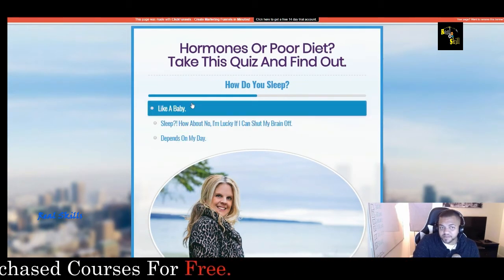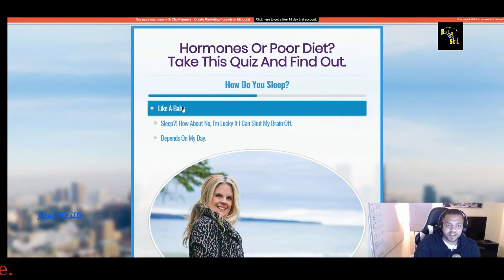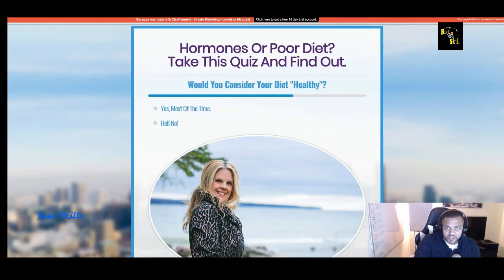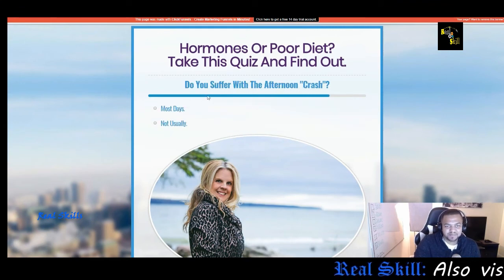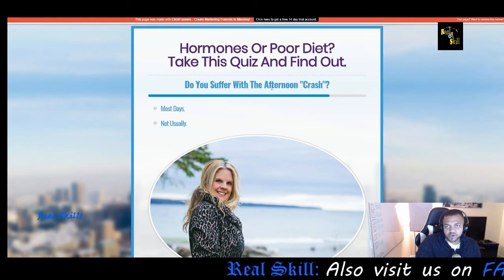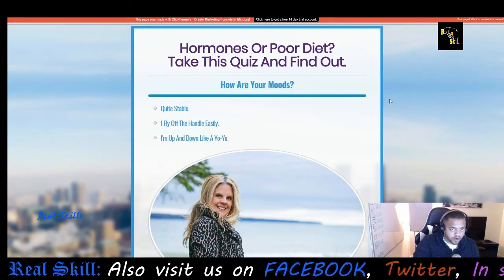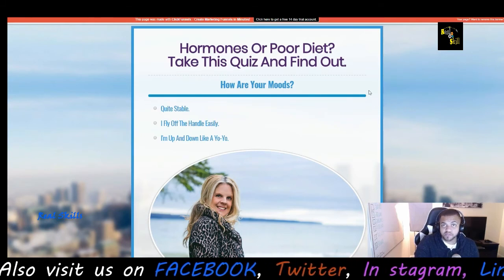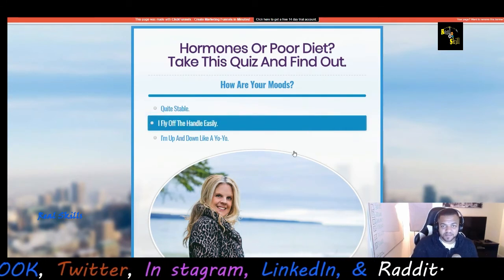How do you sleep? Now this works perfect. How do you sleep? Like a baby. Would you consider your diet healthy? Yes, most of the time. Do you suffer with the afternoon crash? Most days. But as you see, there you see the progression bar, and the questions are very simple. We want to take our customer from the prospect to the buyer, so keep all of this in mind.